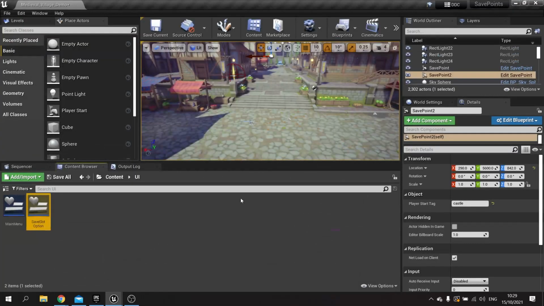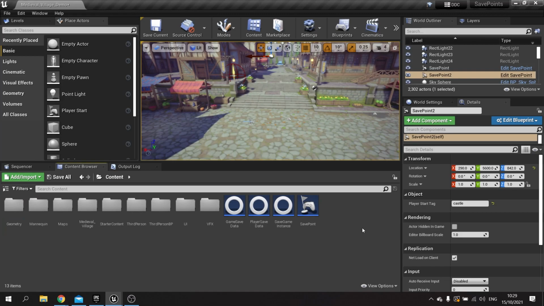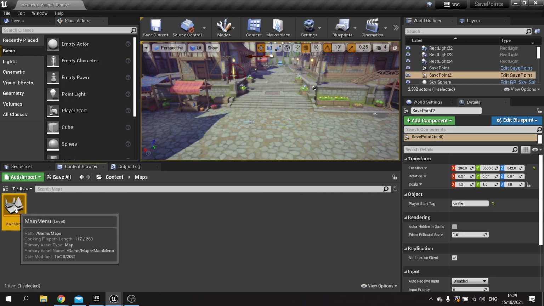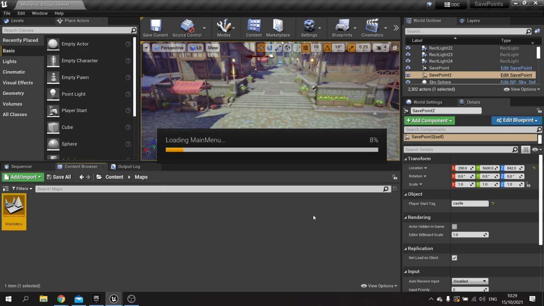And then we're going to go and create a new main menu level. So I'm going to go to my maps here, and I've already made a blank one. It's just an empty level, nothing special in it.